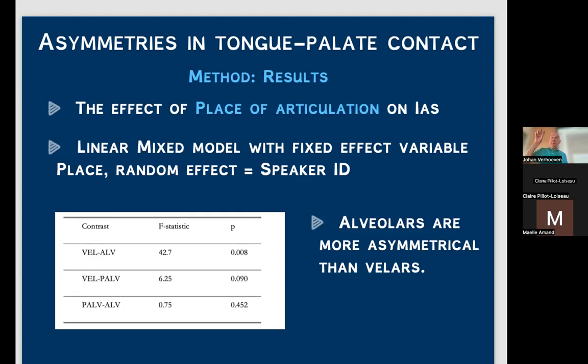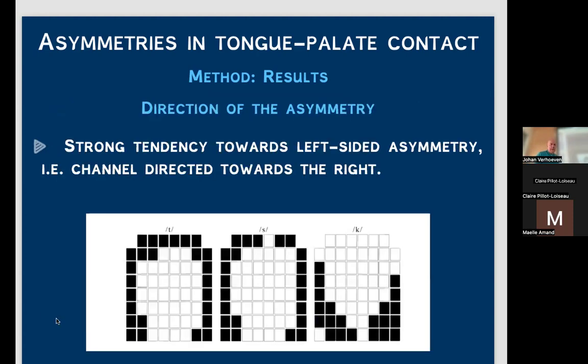So the velars were less asymmetrical than the alveolars. That's consistent with Farnetani, in fact. And if you want to see a couple of prototypical palatograms in those speakers that really reflect this.